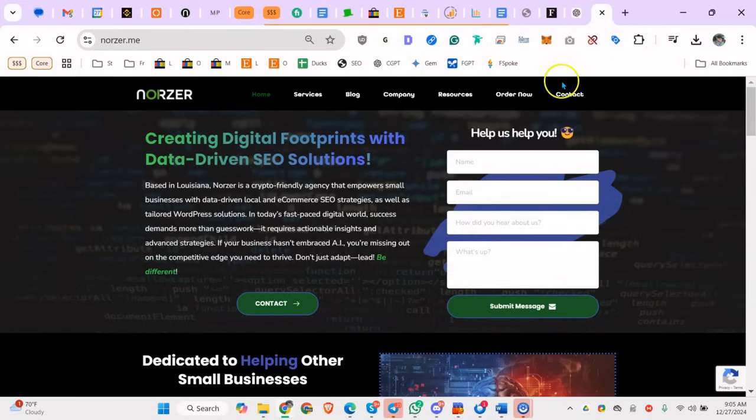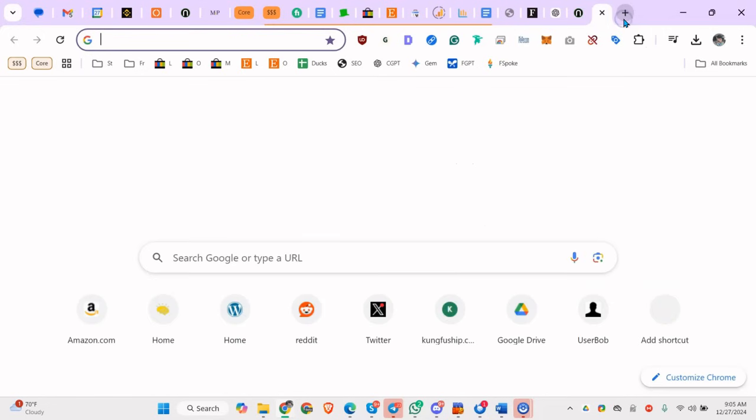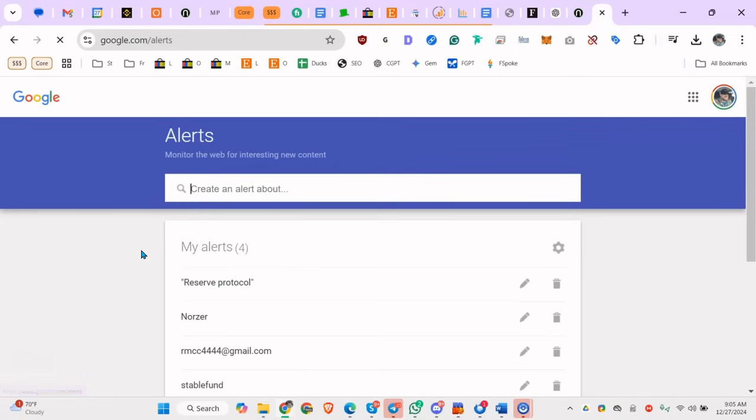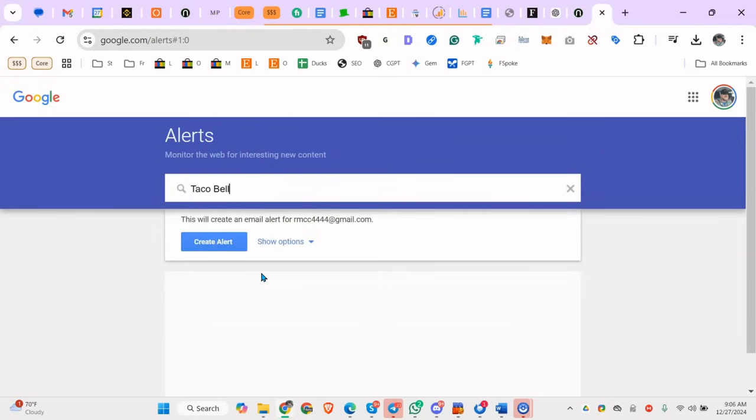So let's get into it. What do you do? You go to Google Alerts, so just search for Google Alerts and go here. Of course, you have to have a Google account. All it does is, whatever keyword you put in, it's going to monitor the web for any mentions of that keyword. So you can imagine if you're a lawyer, you want to know if somebody mentions your law firm name or your name in a news story on the local news, because maybe it's talking negatively about you. So for example, let's just do Taco Bell.